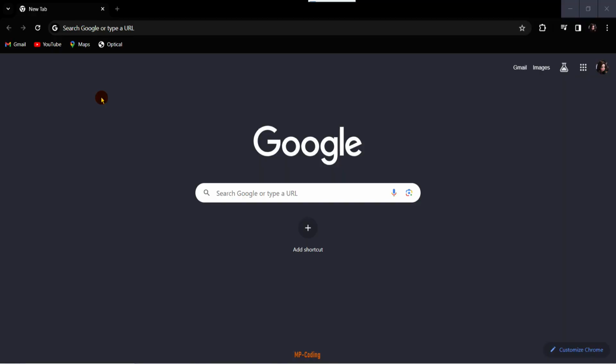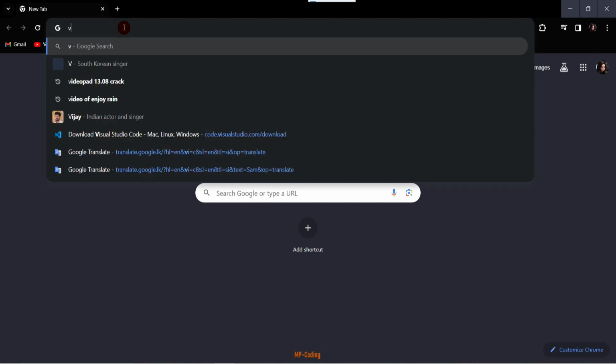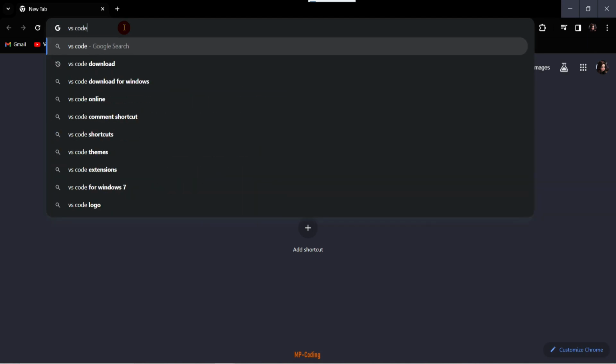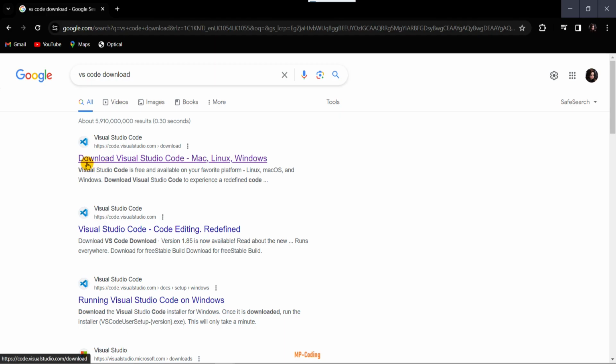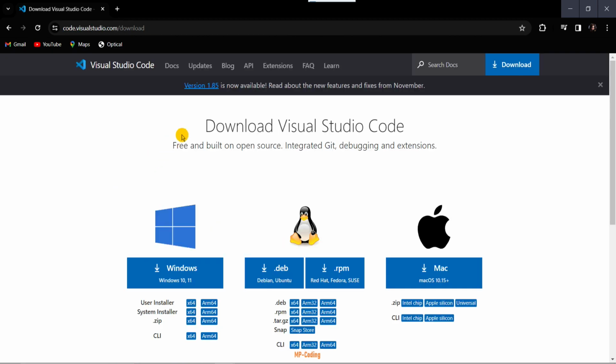If you want to download Visual Studio Code, go to your browser and type VS Code download, then click here to download Visual Studio Code. So this is the official site of Visual Studio Code. Here you can download Visual Studio Code.